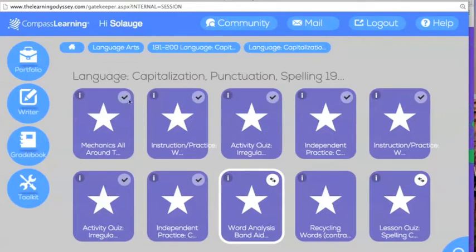If you notice in the top corner, the check mark shows what they have already completed. And if you look at the bottom, we have some arrows which will show us what they need to be working on and also quizzes that they have to take in the future.